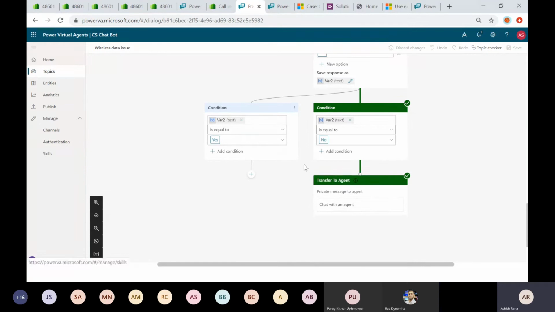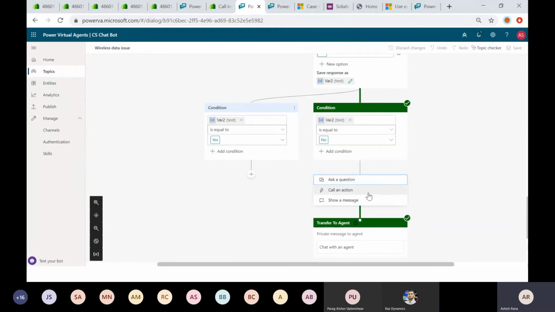I have not added skills, that's the reason it's not showing. But when you add skills, you have an option, call an action. You can see the skills like cancel appointment, working hours, and all these things. Any kind of skills you can add, and you can add the skills within Power Virtual Agents.